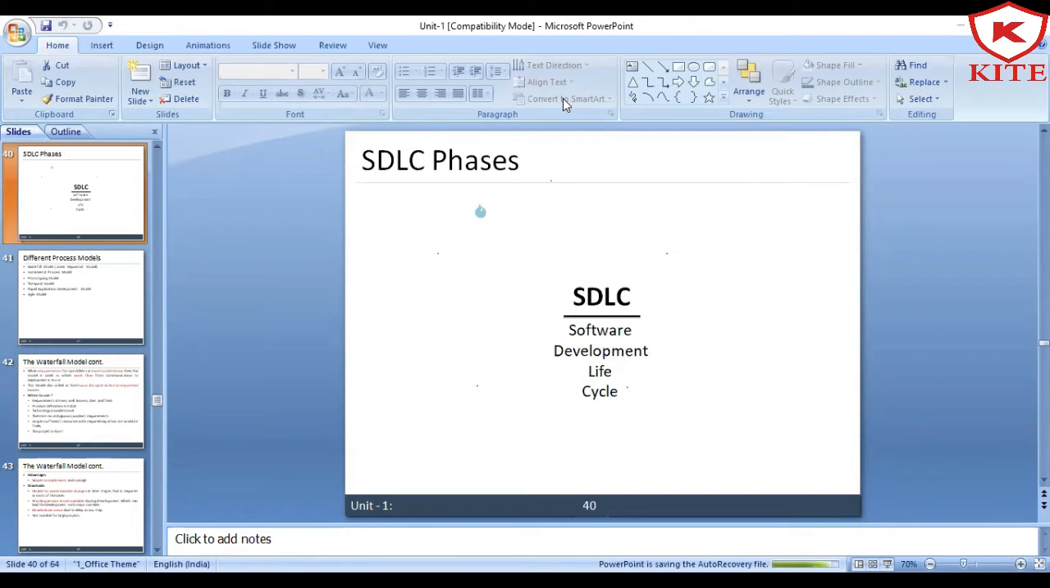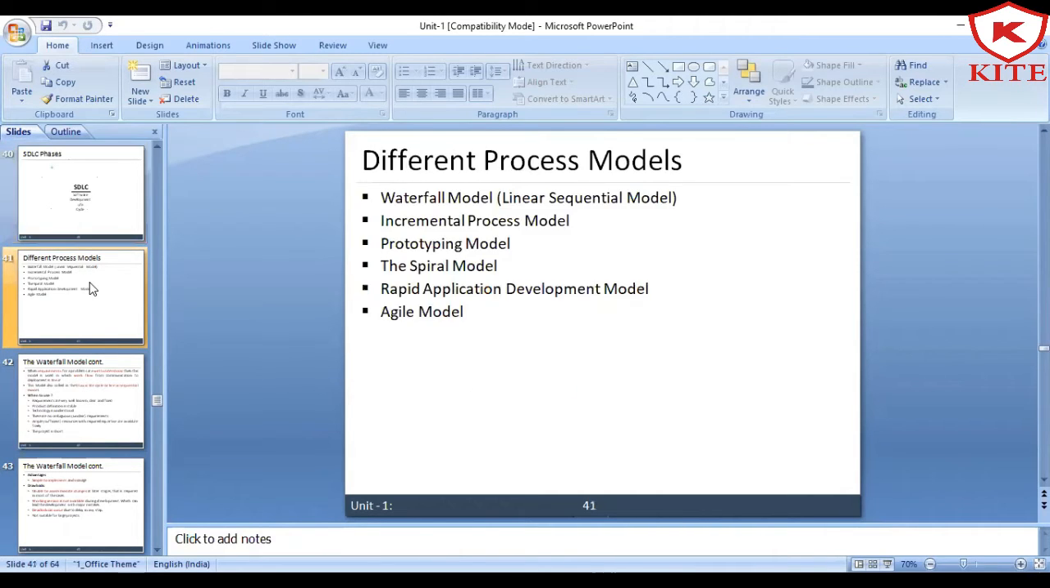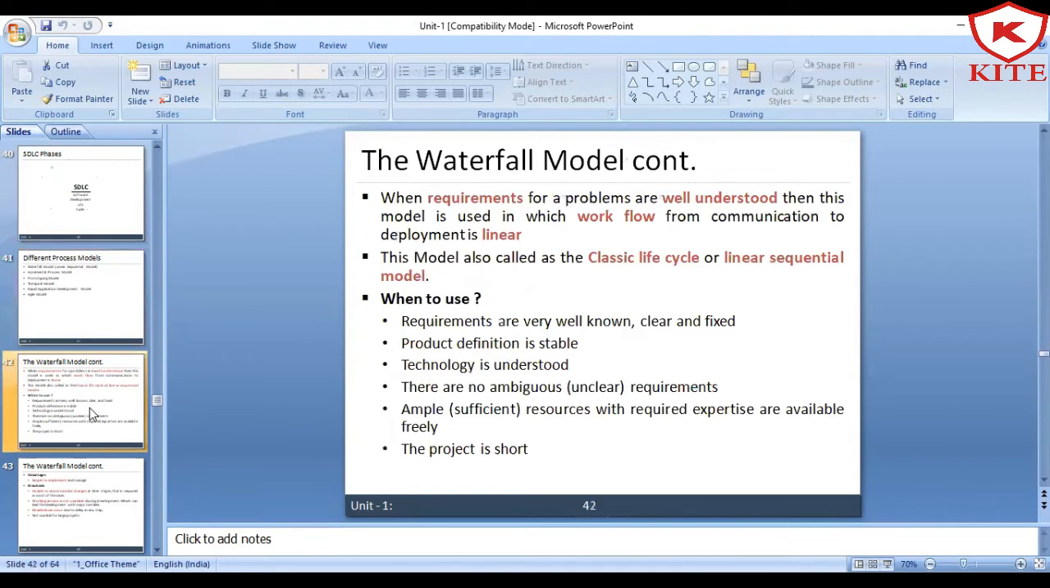Today we are going to discuss the software development life cycle, SDLC. As we know, there are different types of process models available in SDLC. They are known as the waterfall model, also called the linear sequential model, the incremental process model, the prototyping model, the spiral model, the rapid application development model, and the last is the agile model. So there are different types of process models for software engineering available. Now today we are going to discuss the waterfall model.